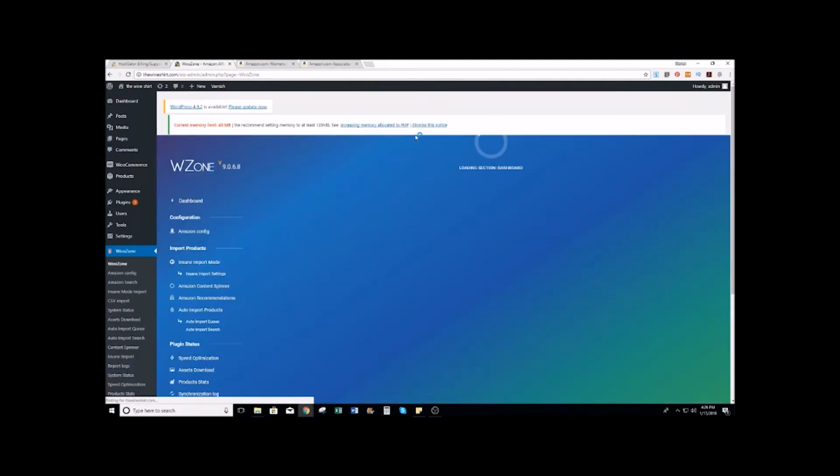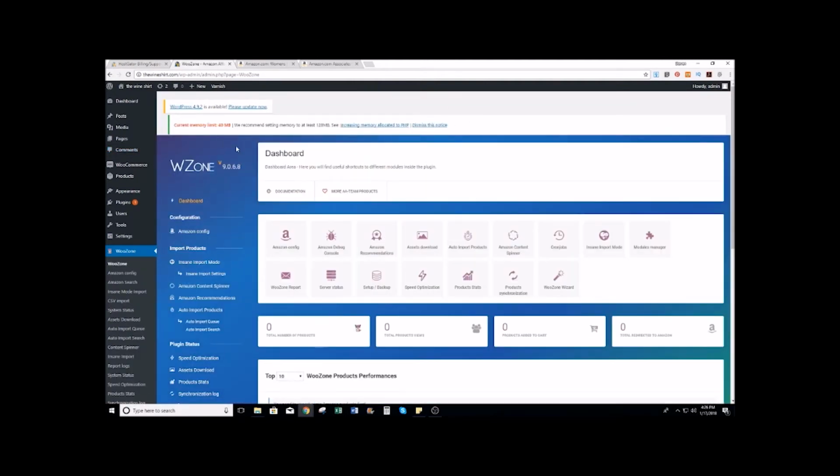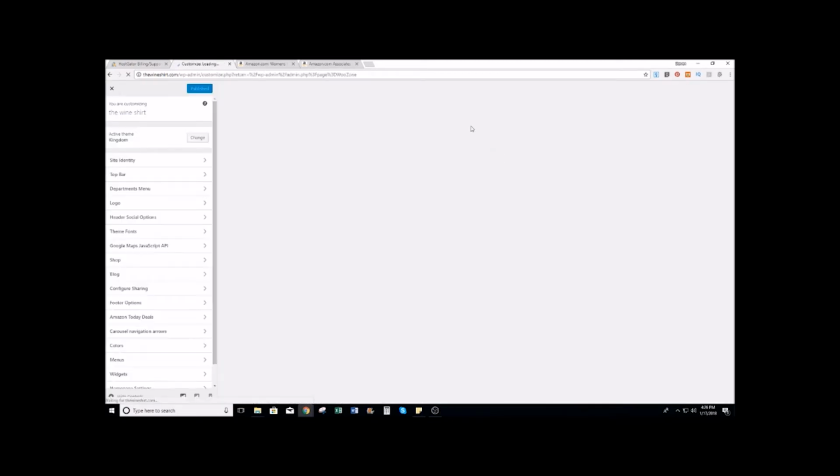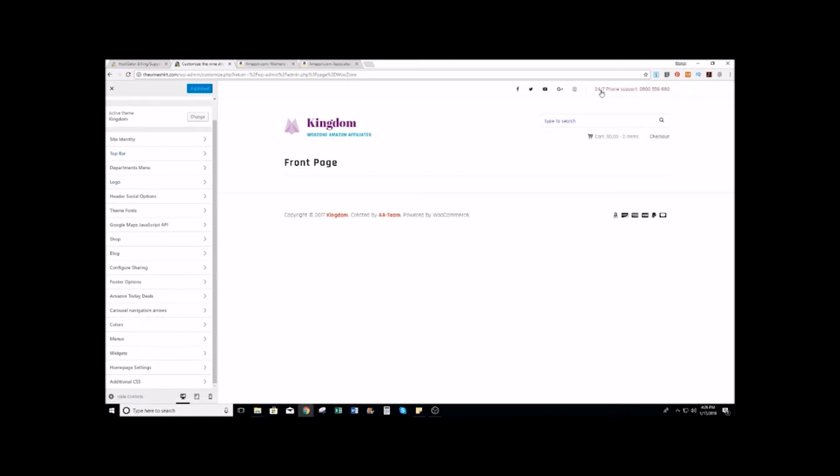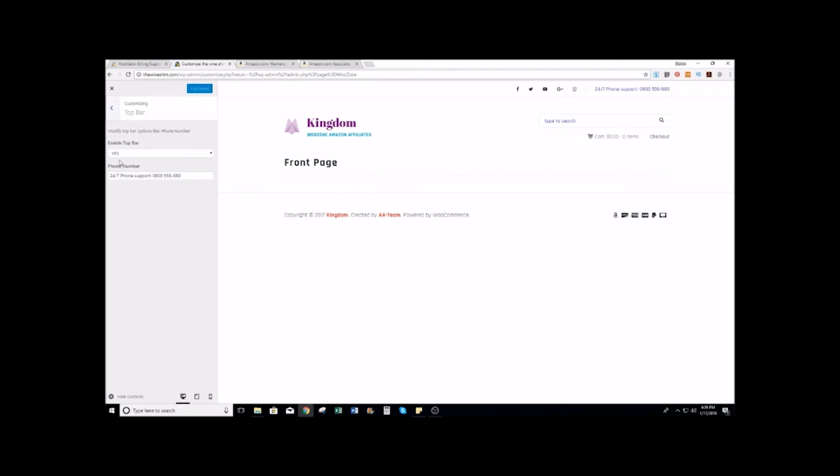So the next thing we're going to do is go to, let's see, appearance, customize. This is how you want to customize your site. Here's how it currently looks. So let's go, first of all, to the top bar. I would say yes, enable it. This is going to have your social right here.